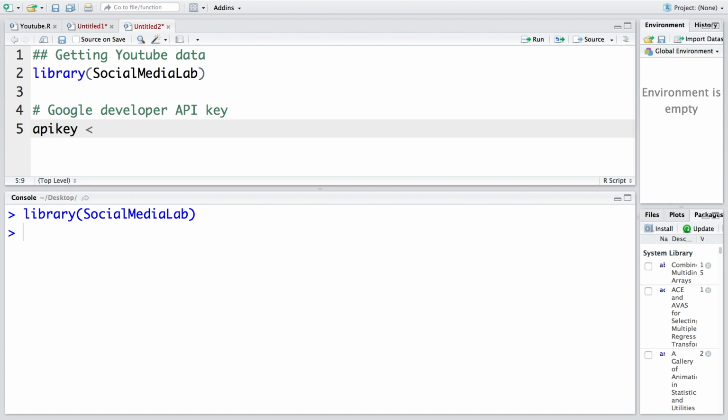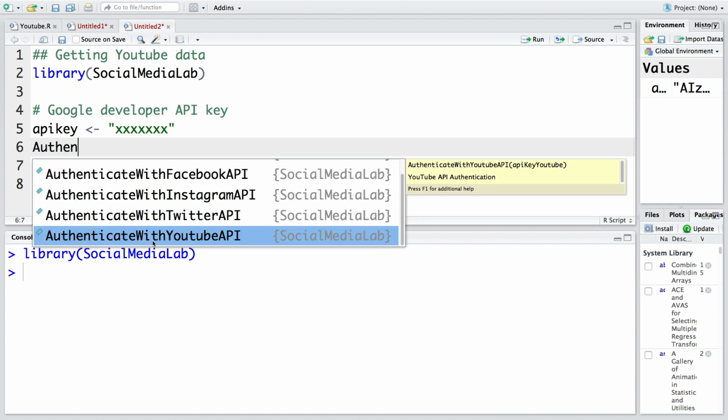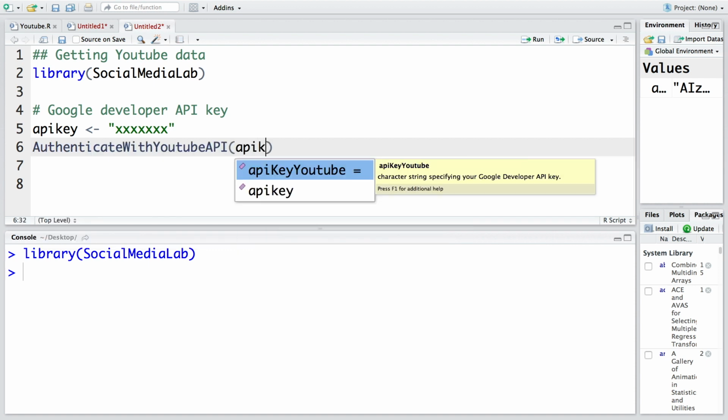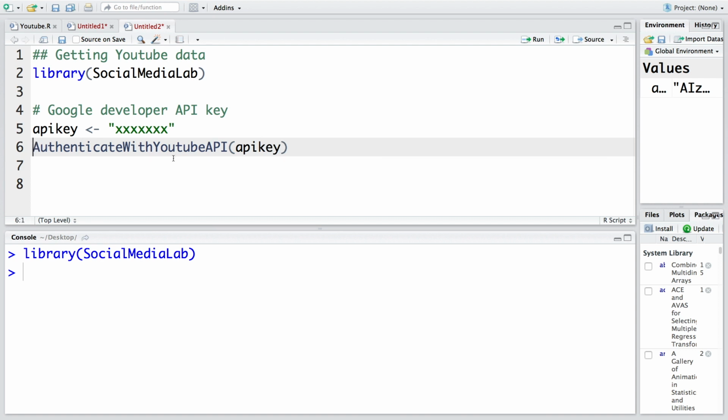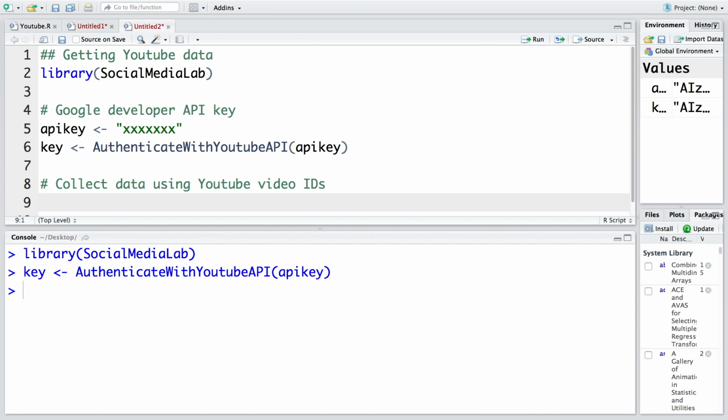So we'll store this key in API key. I'm going to put XXX here, but you need to copy and paste your API key and then run this line. We can use authenticate with YouTube API, where we can mention this API key, and let's store this in key. So now we can collect data.